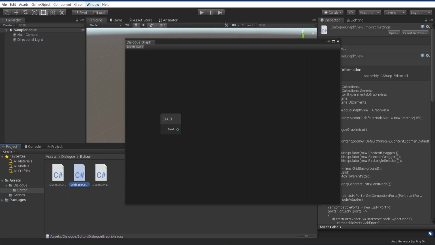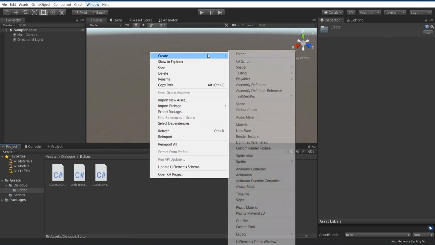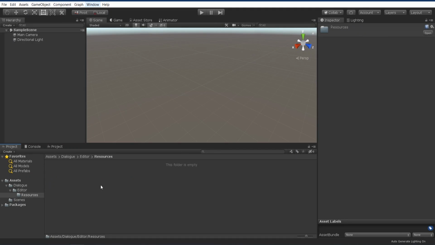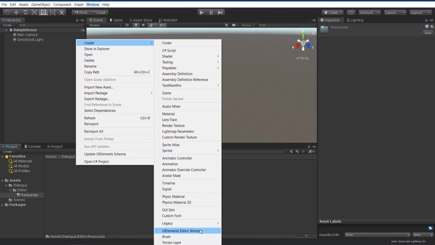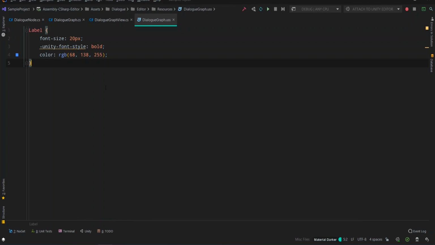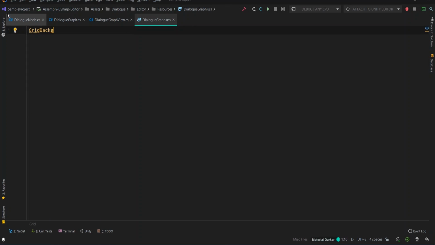So let's go to the project window, create a resources folder, and right click on Create UI Elements Editor window. Okay, in this little pop-up, we don't need any XML or C# script, but we need a USS style sheet. So let's keep it checked and call it dialog graph. Then let's double click on it to open it up. Then we can get rid of the default content because we're gonna define what we want to show.